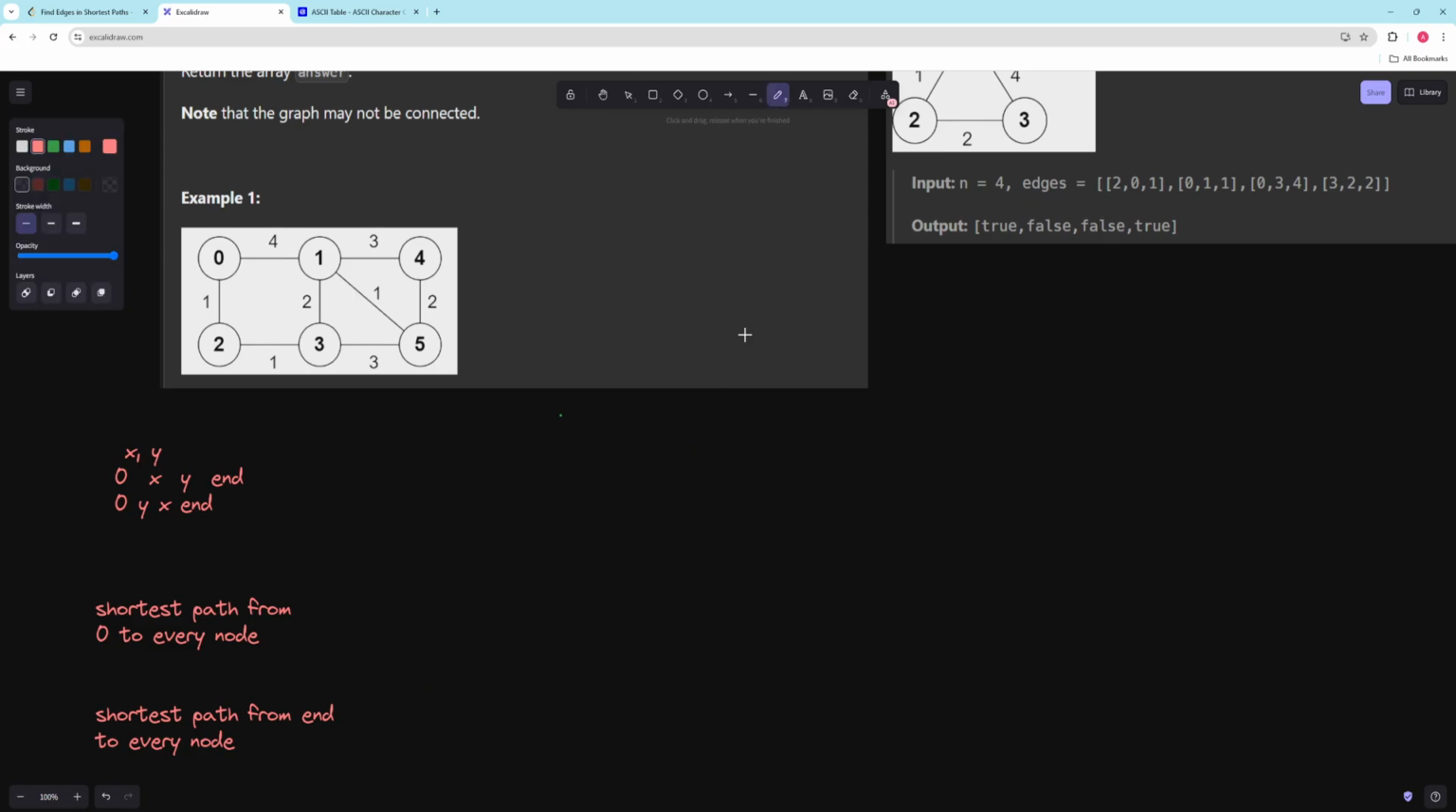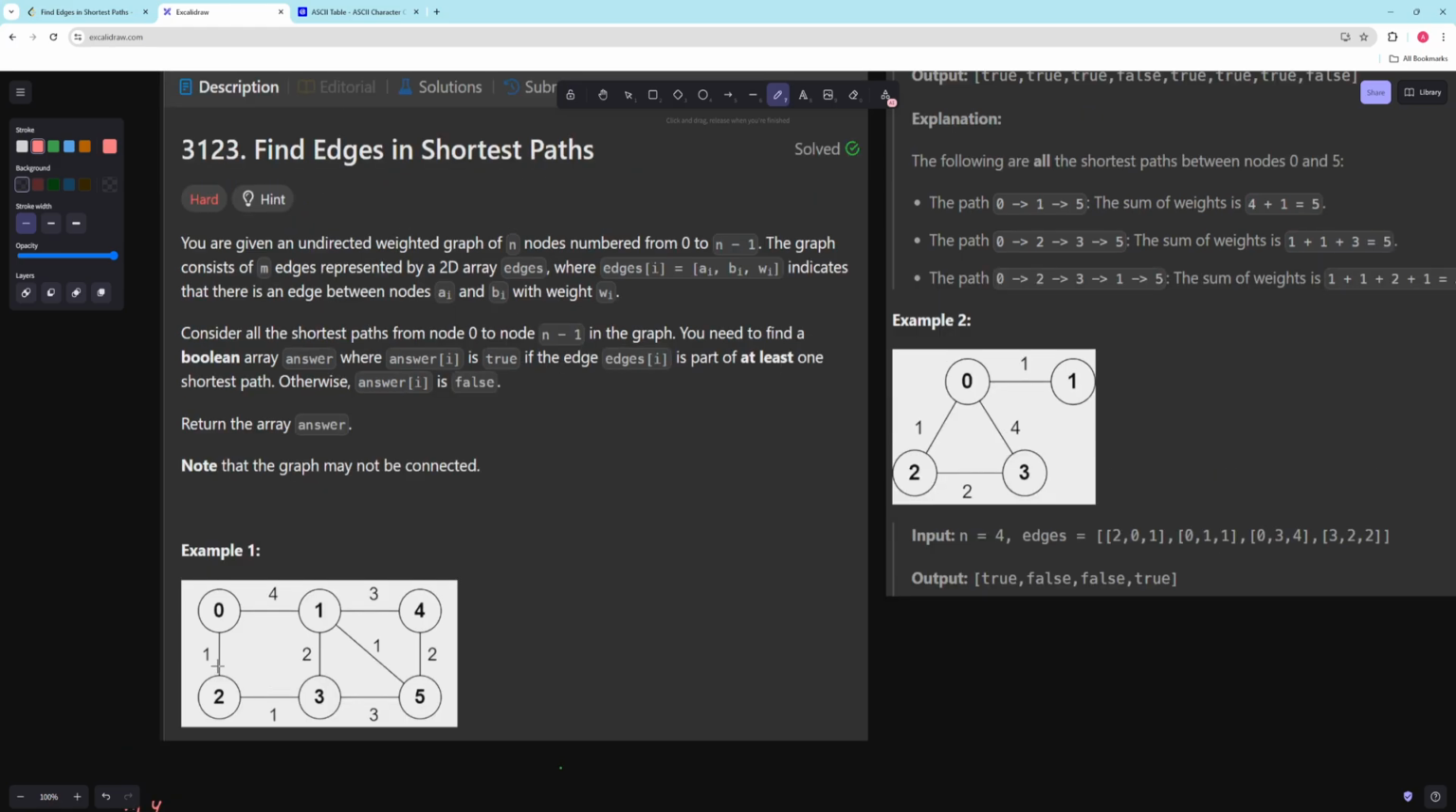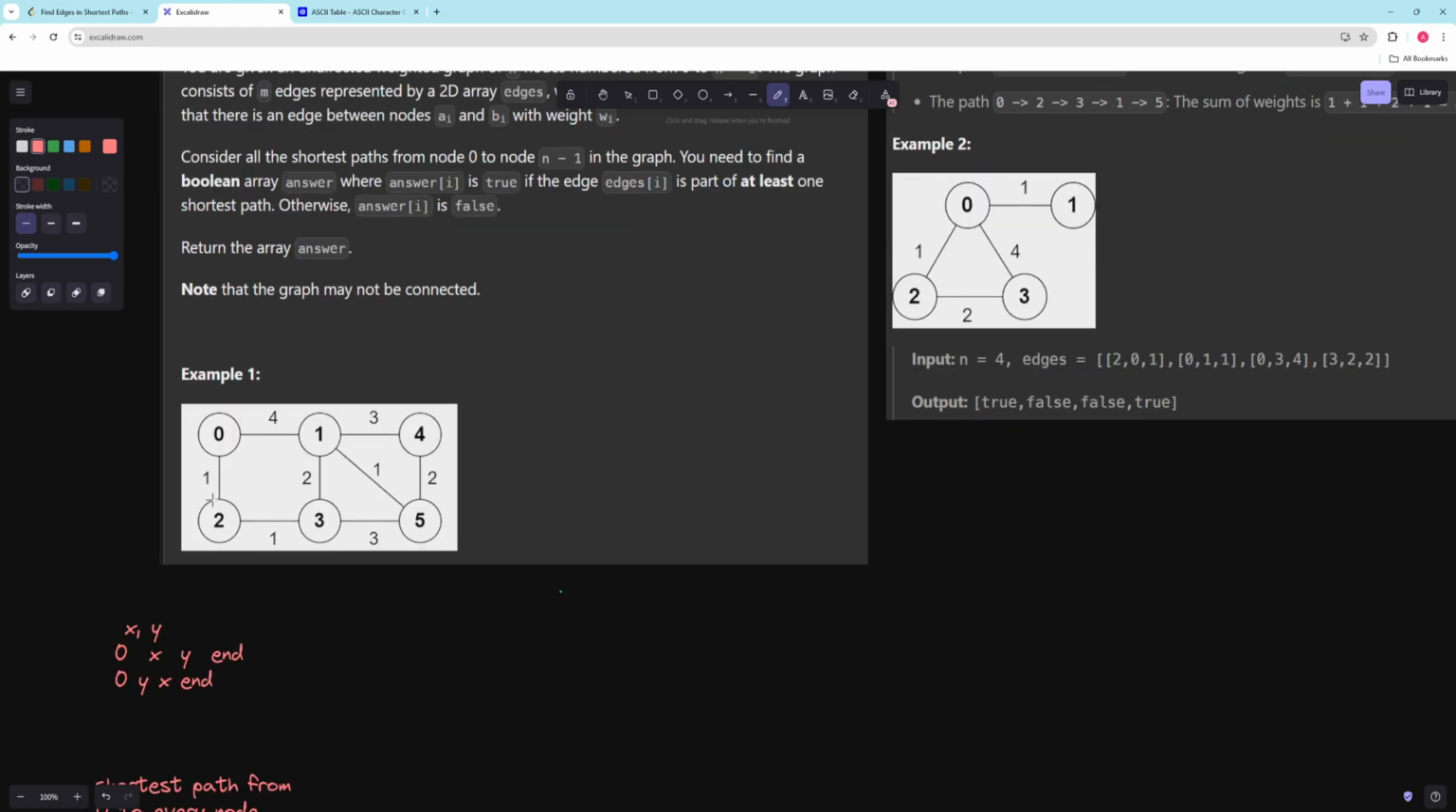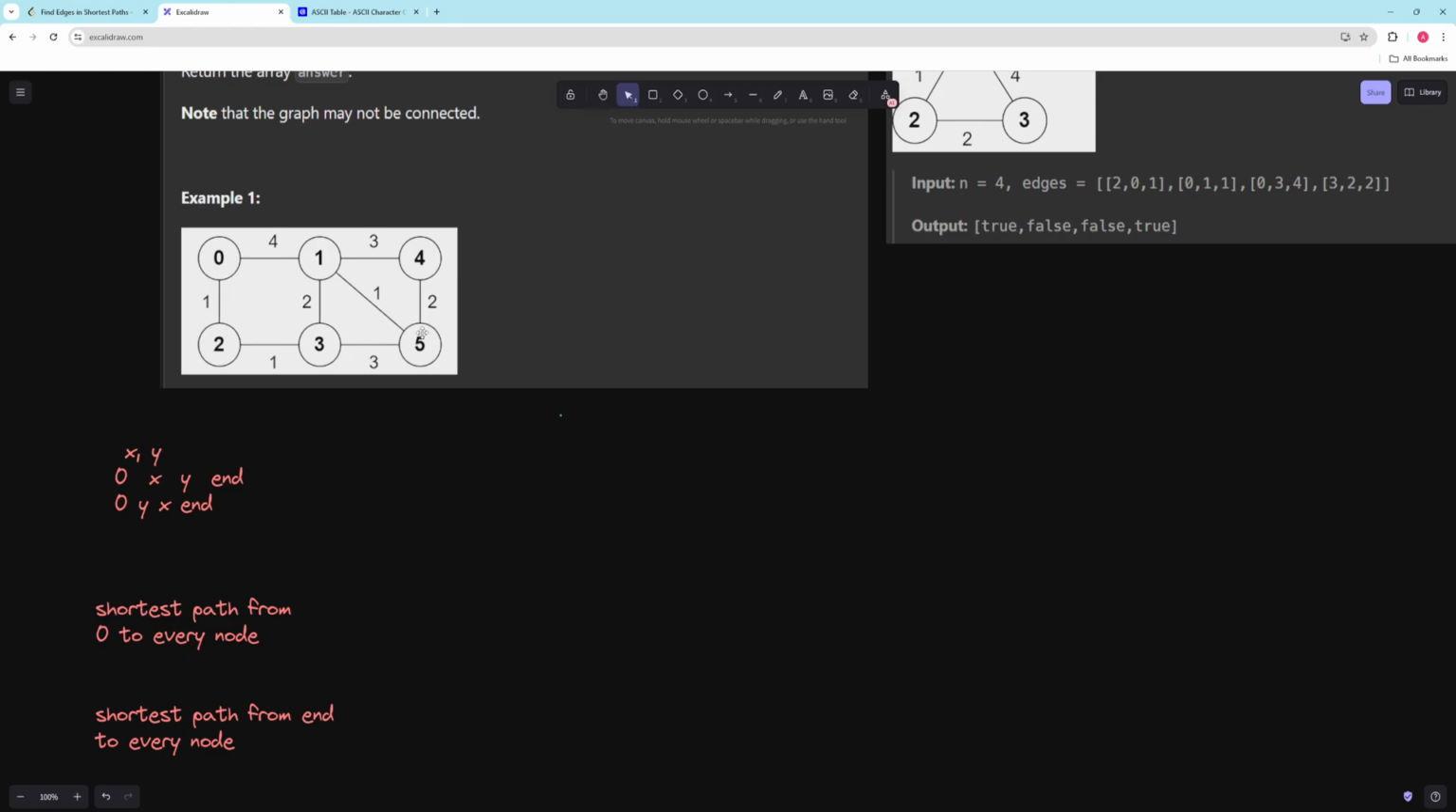Then basically for an edge, let's say our shortest path here is 5, right? So this is our shortest path. So when you do this, by the way, 0 and the last node might not be connected, and when you run Dijkstra's from 0, if you never get here, then you just return all falses, right?